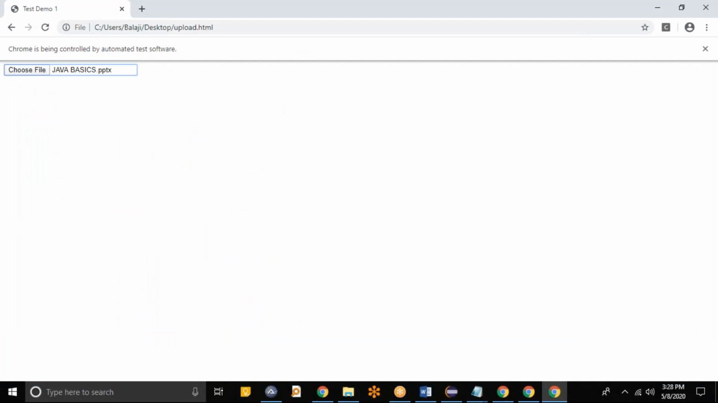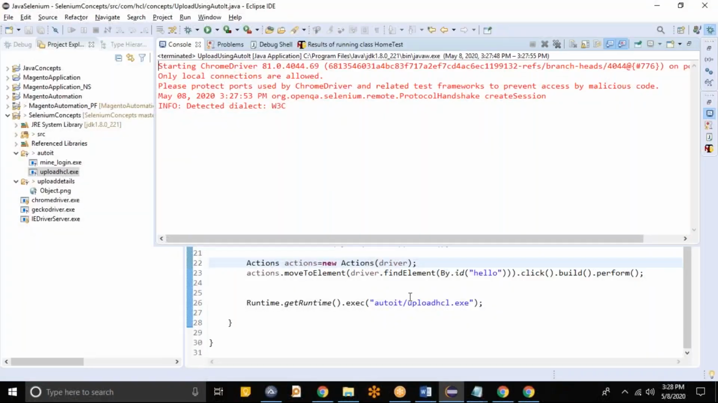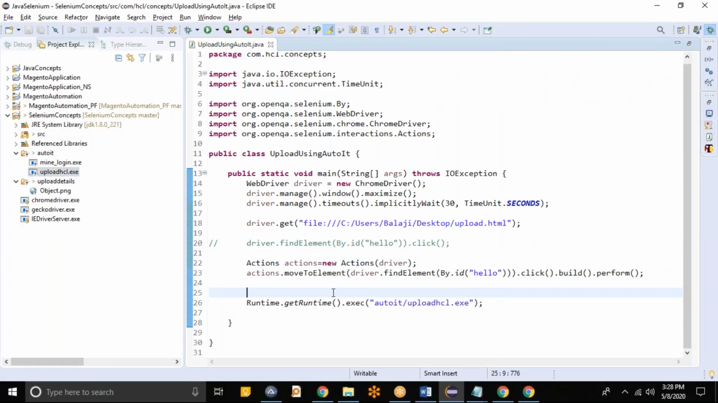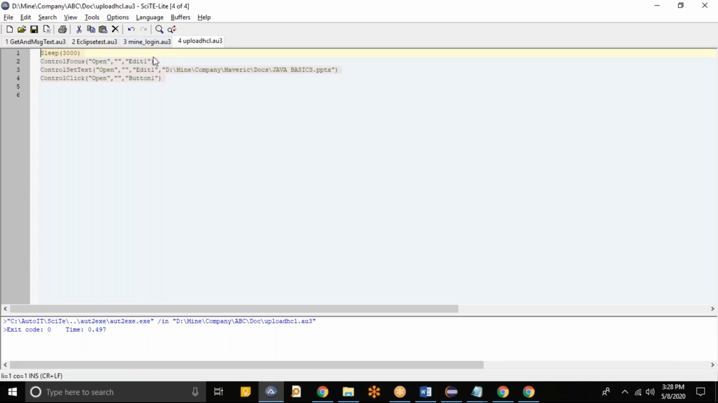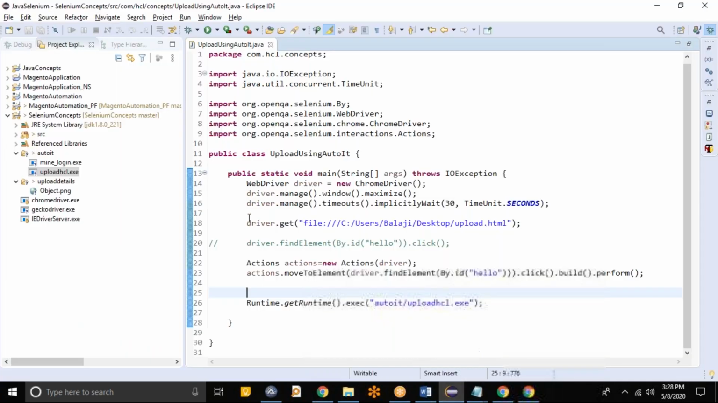Okay, it happens quickly. If you want to see steps in between, you can give sleep dot sleep of 1 second, 2 seconds in between the script. Every time you change the script, you have to compile and you have to replace this. It's clear for you? Every time I change the script, I have to compile it. Once I compile it, I have to make a copy here.